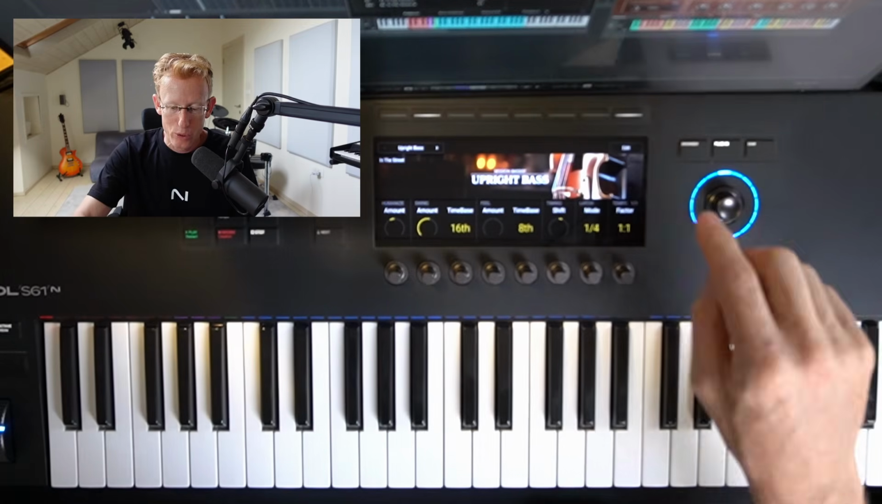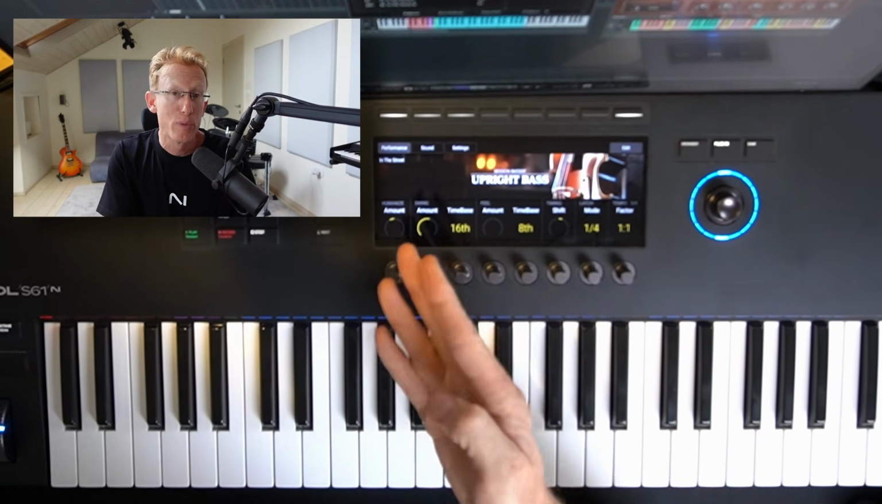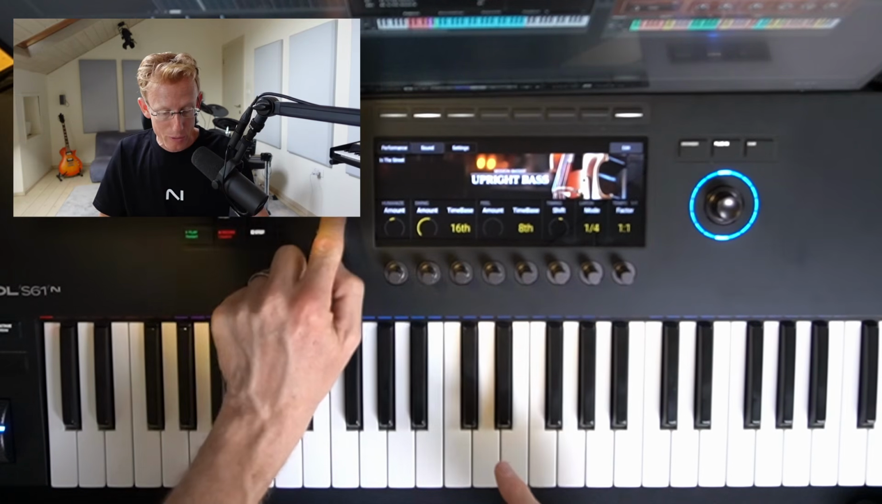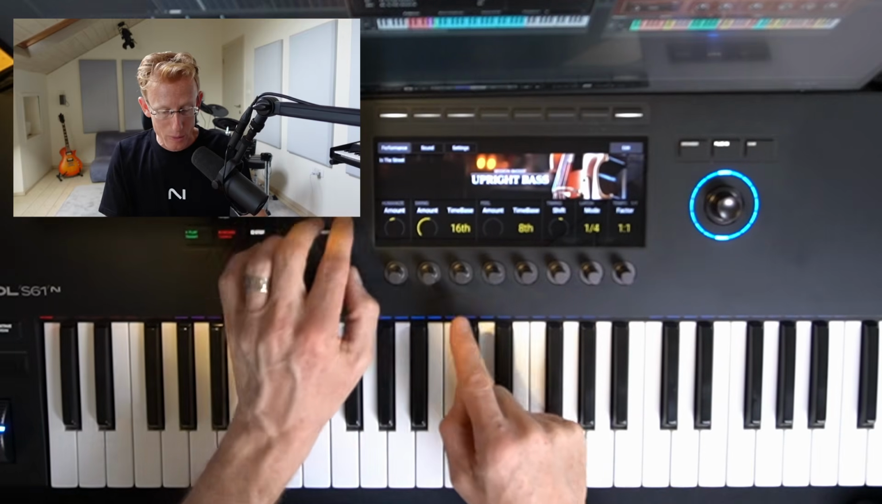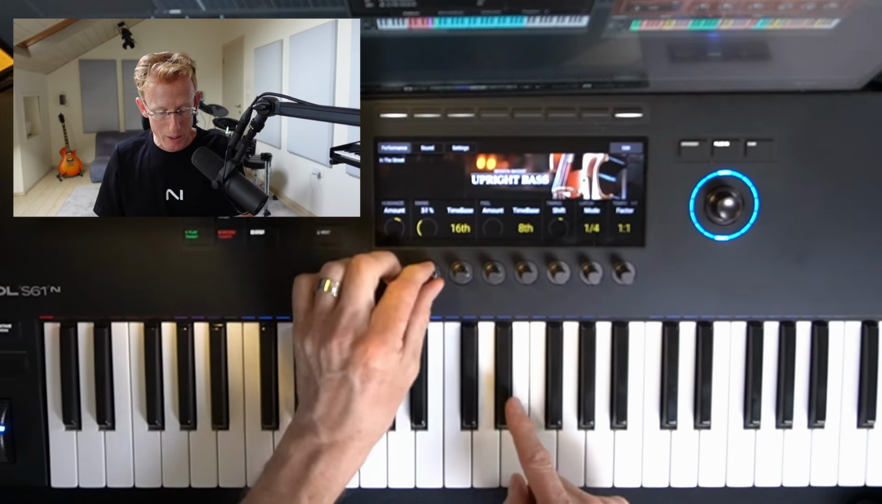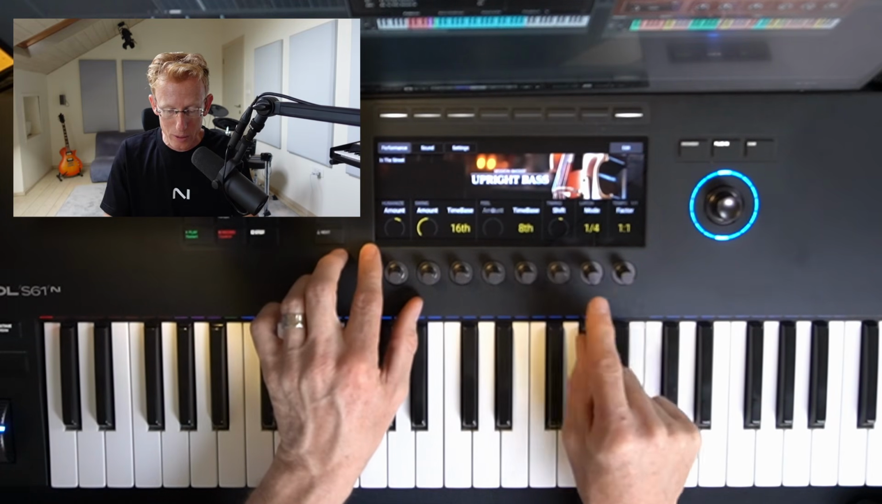So I actually want to show you some more things that you can do with this keyboard. And if we go into edit right here, I'm going to click edit, you'll see that we have performance, we have sound, and we have the settings. And we can also flick through different pages right here. So in the performance, I have the humanize amount, I have swing amount, I have the time base, I have the feel, and so on.